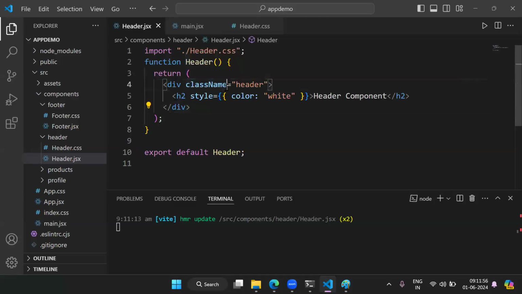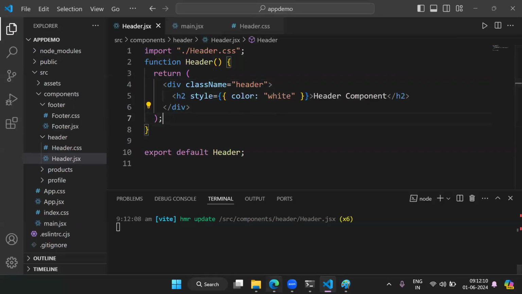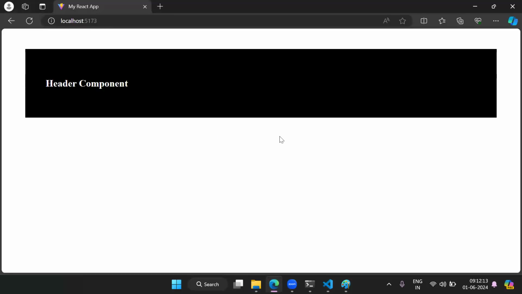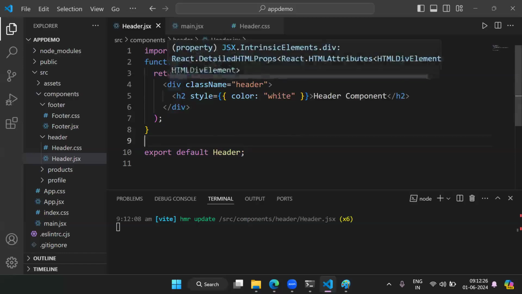Even if you use class, there will be no issue, but you will get a warning. So React forces us to use className. So here it should be className. You will not find any differences in the visualization, but this is what we have to use, and this is the rule given by React. So from now, if you want to use any class attribute, instead of using the word class, you have to use className.